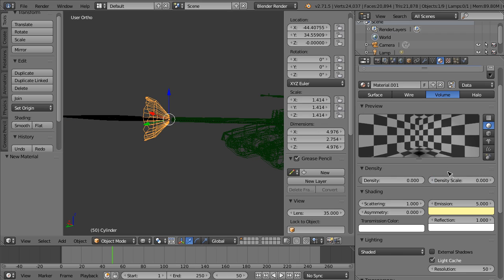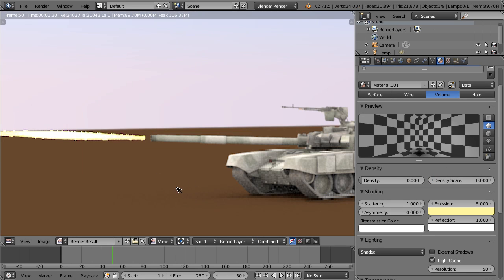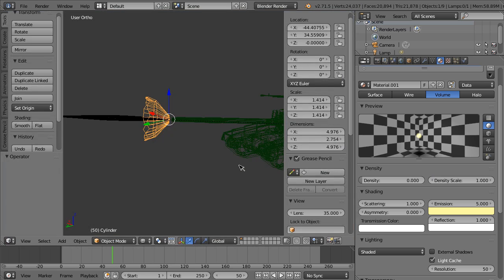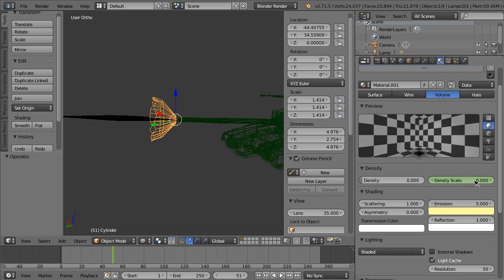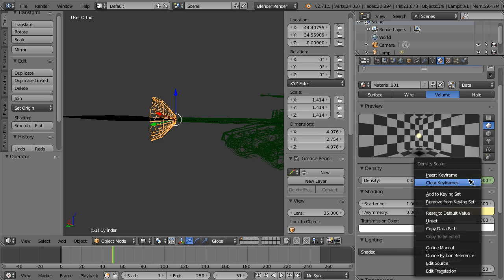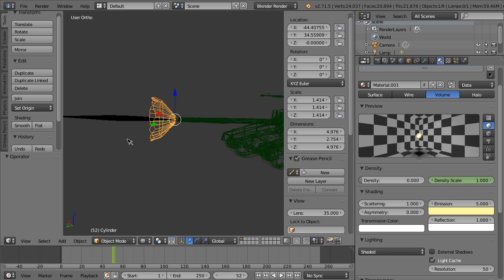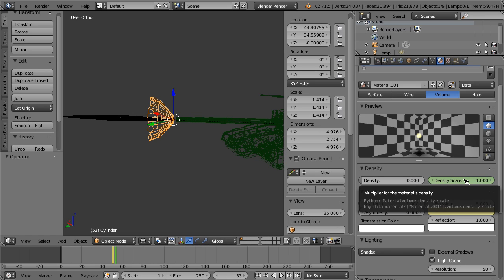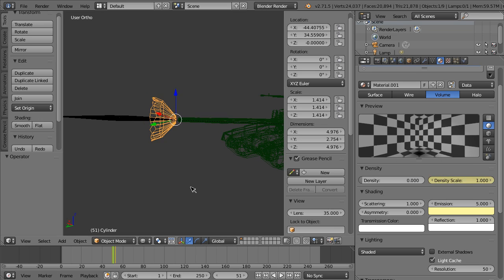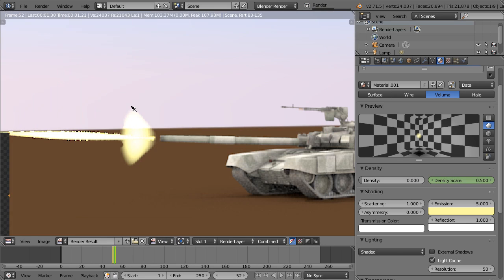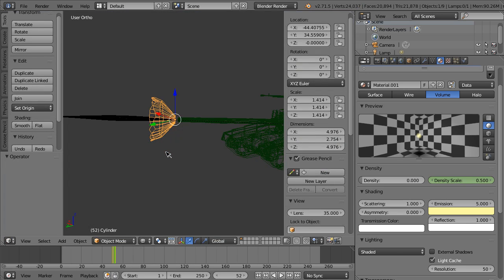So the density scale to 0. That won't be visible. So we can just animate the density scale, and animate it so that before the recoil it'll be 0. Insert keyframe. When it recoils it'll be 1. Insert keyframe. And let's keep it there for 2 frames, so we'll move forward 2 frames and then bring it back to 0. So here we'll have an in-between frame where it goes back to nothing.